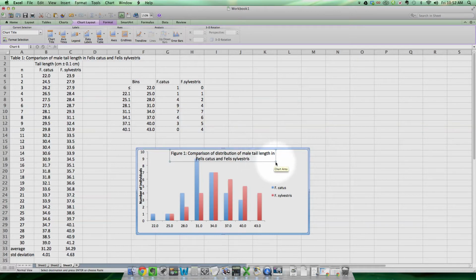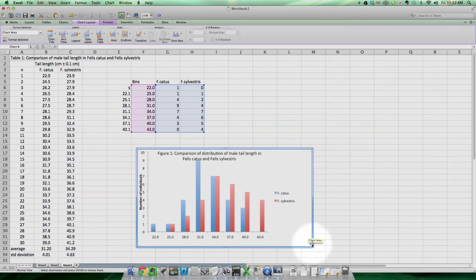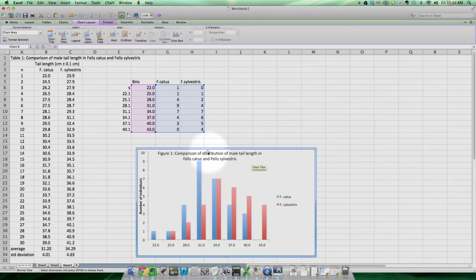Just something like that. You can play with the shape a bit to not have any data hidden by the title there. Maybe I'll just move that over a tad, so it's centered. Okay. And oops, let's put units in here. Length in centimeters. And we want that axis title on the horizontal. So tail length. And here we want to put centimeters and plus or minus 0.1 centimeters.